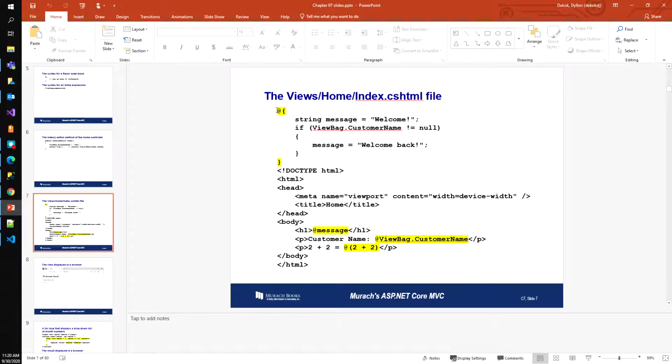Here we see that our Razor markup is in our Razor view now. That's saying, hey, you're about to see some C# code, and you can see that once these curly braces start on the next line, now we're seeing some C# code. So string message equals welcome. And then if ViewBag.CustomerName is not equal to null, so if the ViewBag CustomerName dictionary object is populated with something, then display welcome back, because maybe the customer is already signed in, so we want to welcome that customer back to our website.